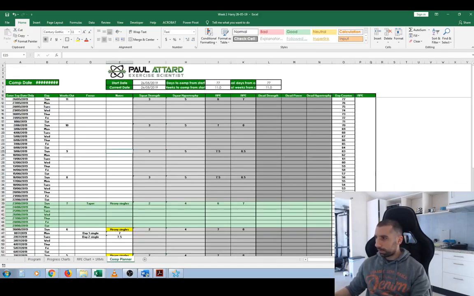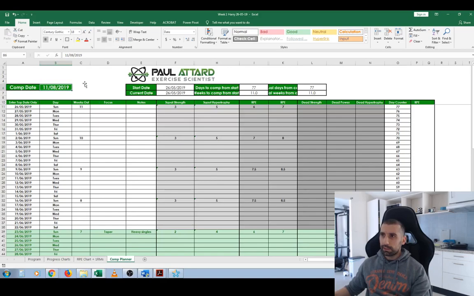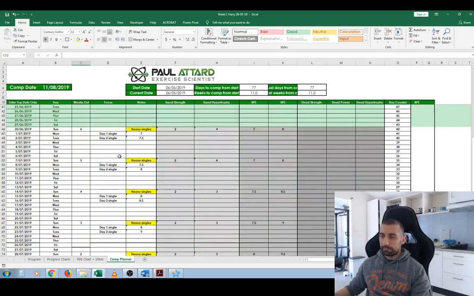Maybe I'll zoom in. What this is doing here, I'm working out what's today's date, when's the comp date. This is not showing up because I need to drag. The comp date is this date. How many days do we have from there? How many weeks do we have from there? This is all the weeks out from the comp.